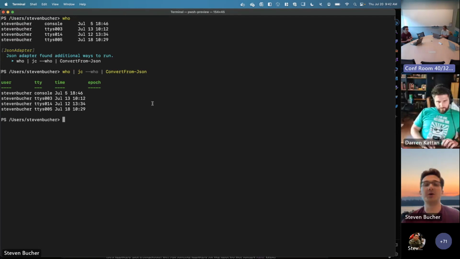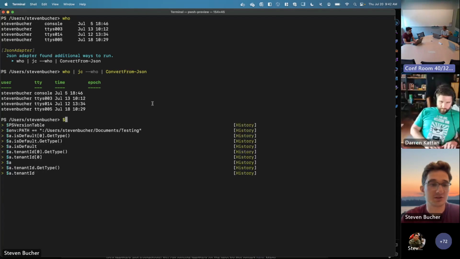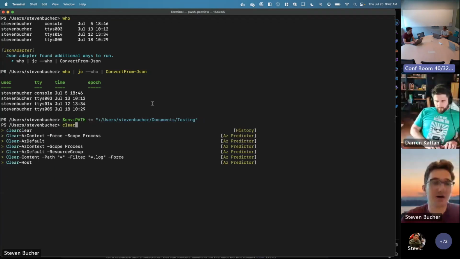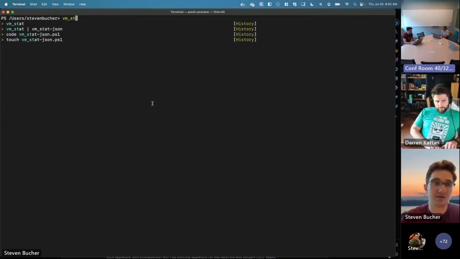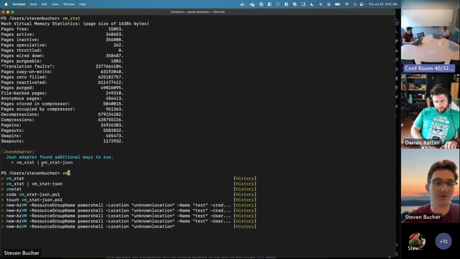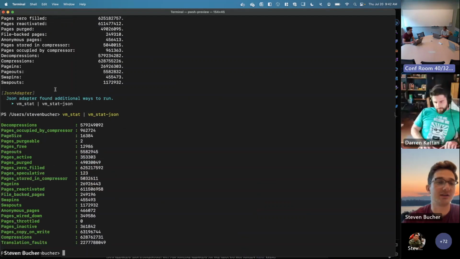So this is both a learning tool and a way you can accelerate your command line experience. The adapters experience: let me double check that I have some of the adapters in my path. I've written a JSON adapter called vmstat, the same one I posted in the blog. It will identify it and give it as a suggestion. So now I can do vmstat.json, and this will convert it to a JSON object too.